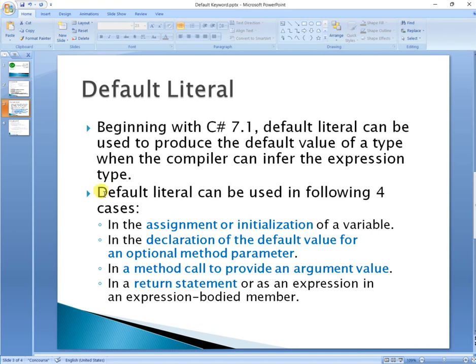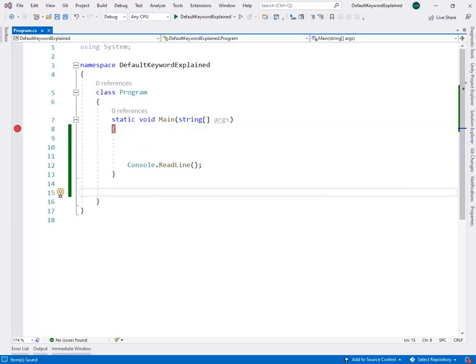On top of it, the default literal can be used in the following four cases, like I said: the assignment or initialization of a variable, declaration of the default value for an optional method parameter, in a method call to provide an argument value, and in a return statement. So let me take an example to explain this part, the initialization. I'll just take one simple example like this.